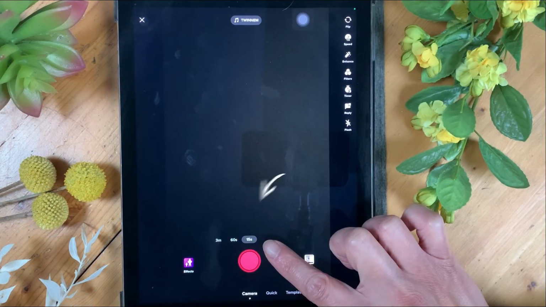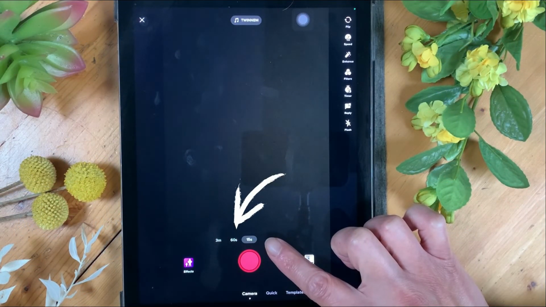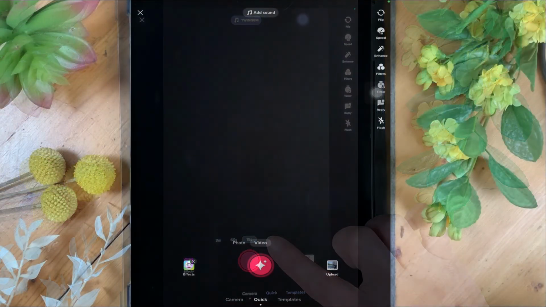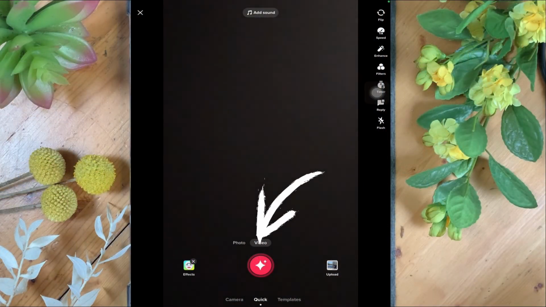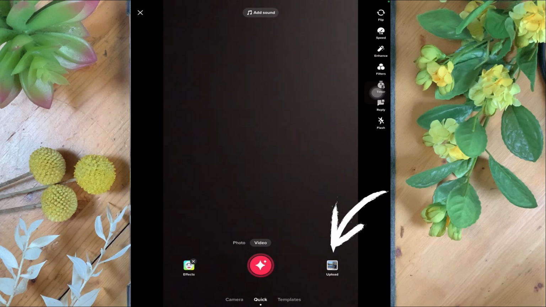Moving down here, you can choose the length of your video: 3 minutes, 60 seconds or 15 seconds. At the center, you have the red button for the video. Then on the right hand side, you can upload pictures to make a video.